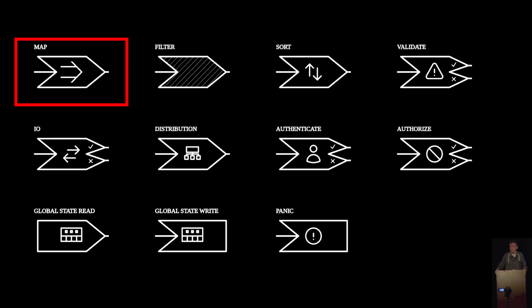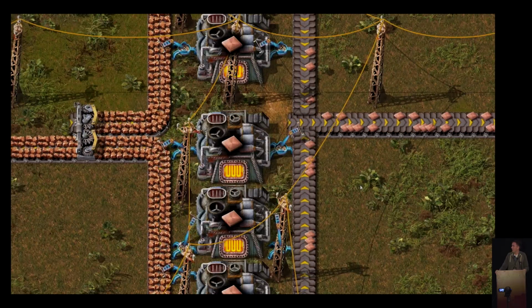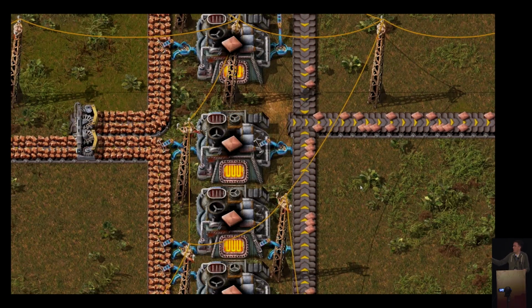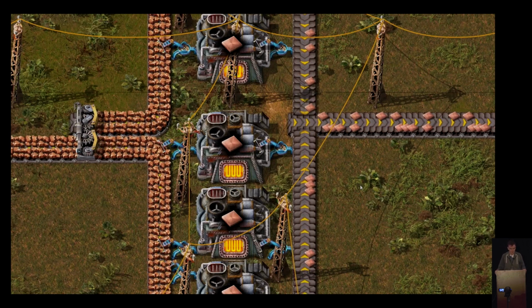So the first one is a map. A map, sure, it could be what you might be thinking already of like an array map. But what I mean by map here is just any piece of data. Arbitrary piece of data, I am converting from one data to another piece of data. So in Factorio, you could see this in action by converting some copper ore into a copper plate. So there you go, simple as that.